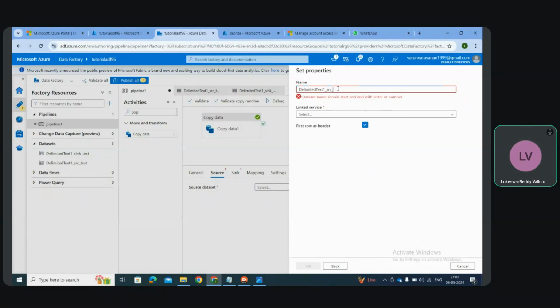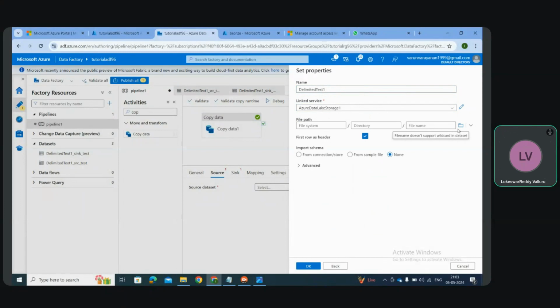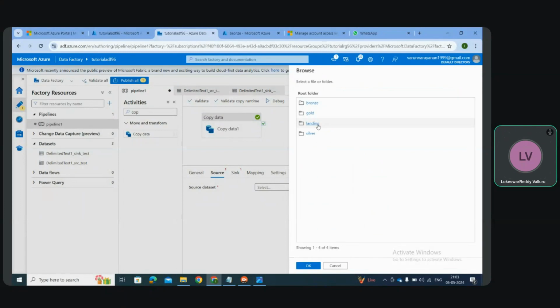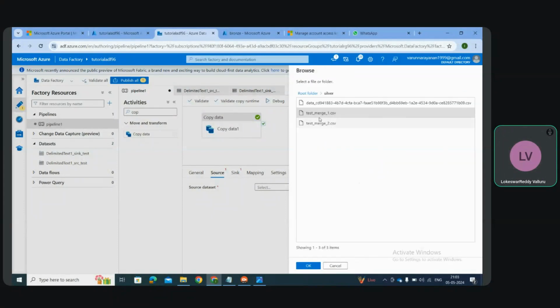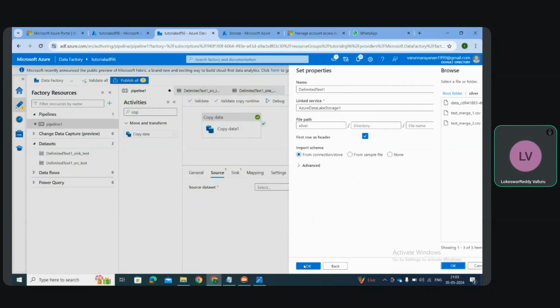SRC, delimited text one is fine. Okay, go to linked service. I have the files in the silver. Just select the silver. So for the files we are going to use the wildcard path. Click on OK.